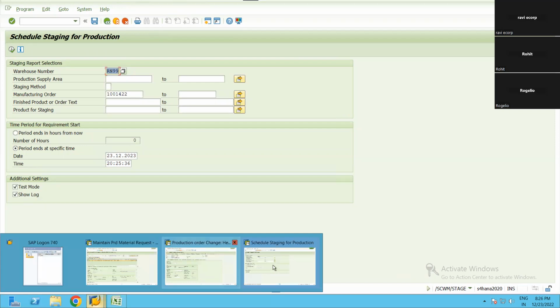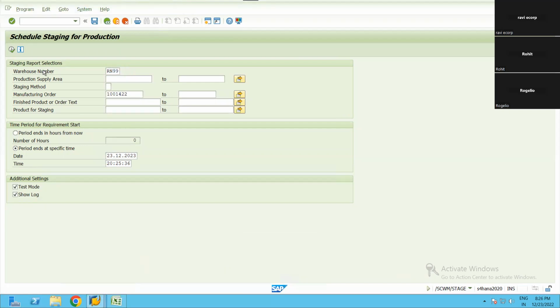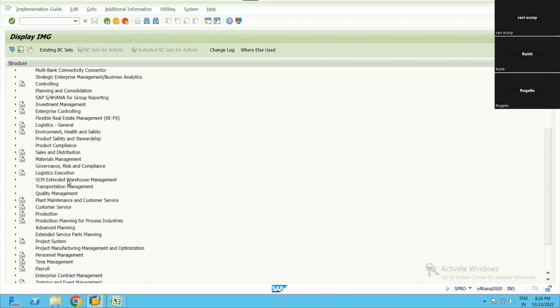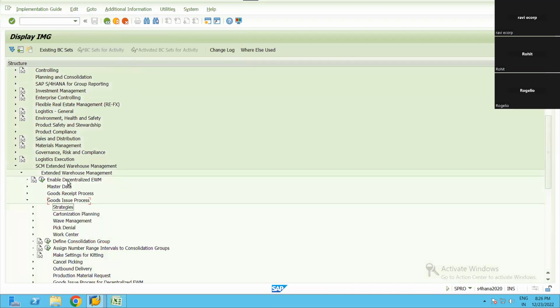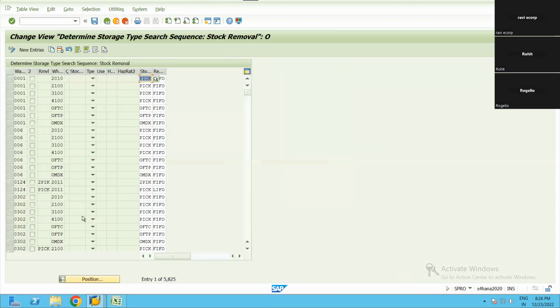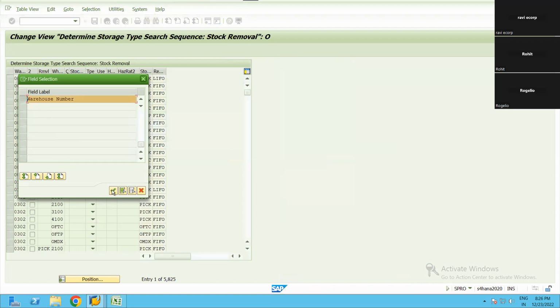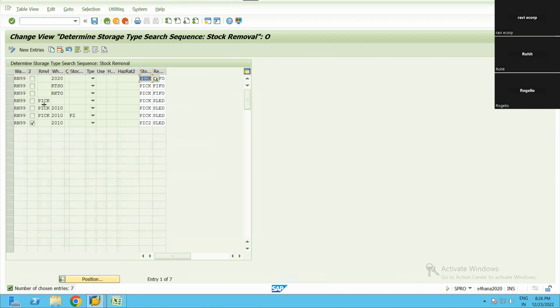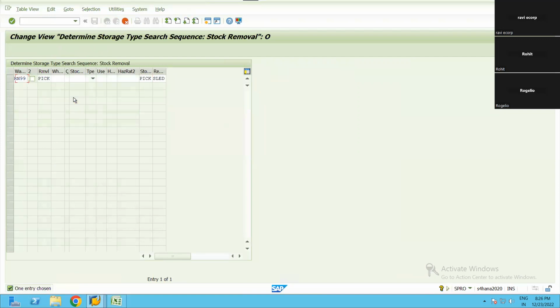So I need to maintain the strategies for it. That I missed out. We are using 2100 WPT, right? So for that, we need to maintain the strategies. Determine stock removal. I'll go to my warehouse RN99. Here there is no strategy maintained. That is why we are getting the error.